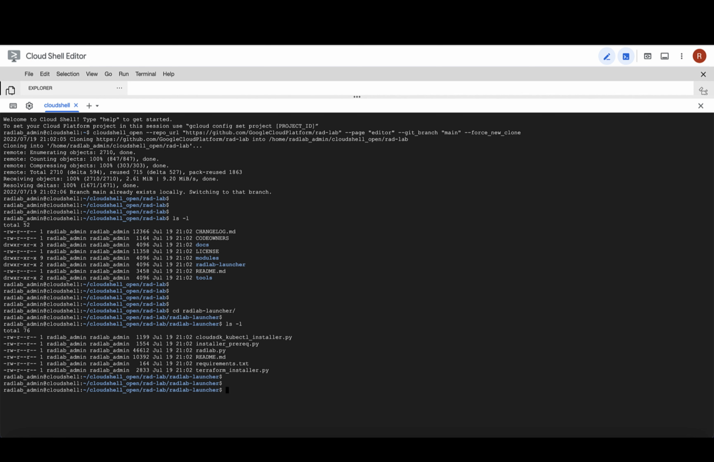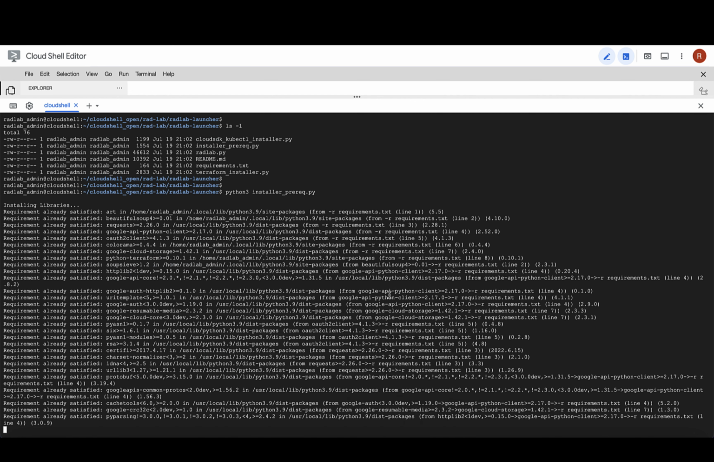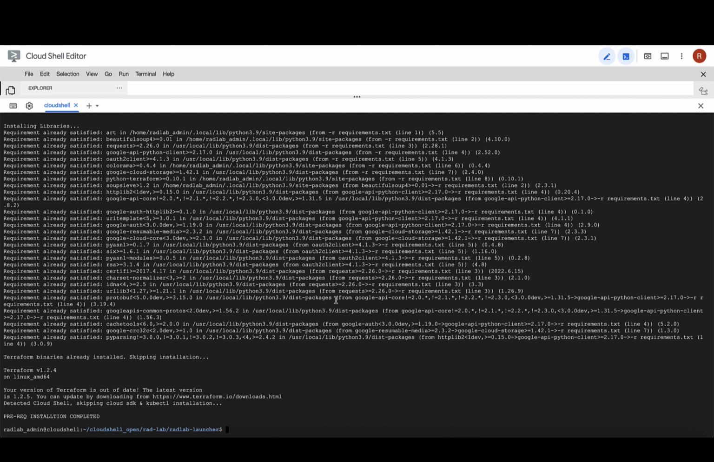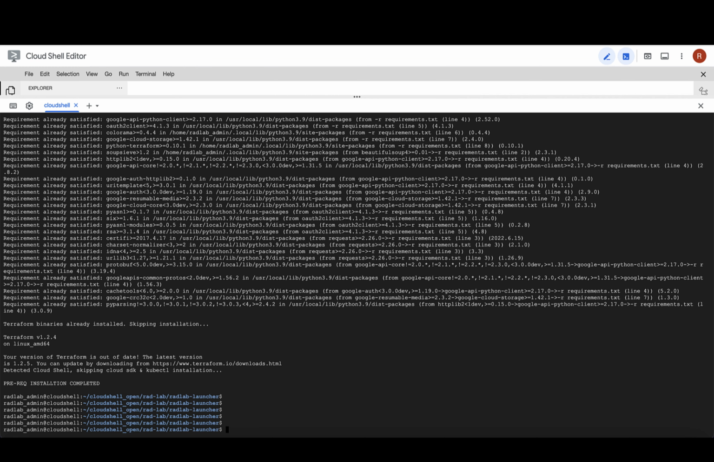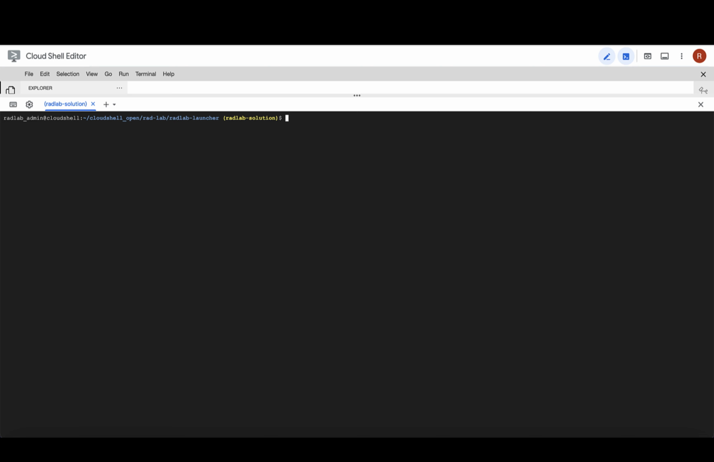First, we will navigate to the RAD Lab Launcher folder and install the required libraries by running python3 installer_prereq.py. Before jumping directly to deploy modules, please review the documentation to make sure that the user identity deploying the modules fulfills all the IAM permissions prerequisites, both for the launcher and individual modules.